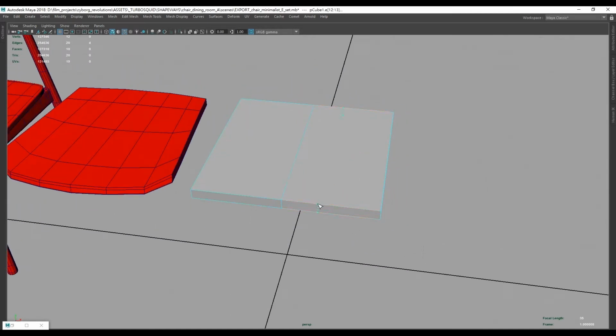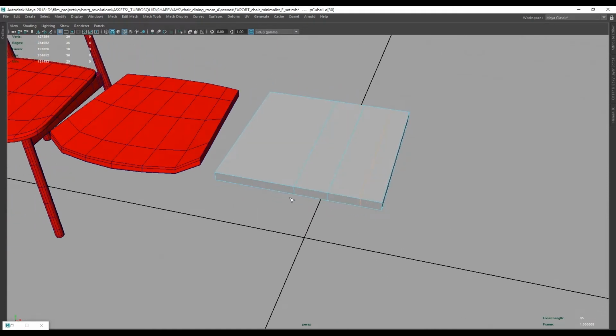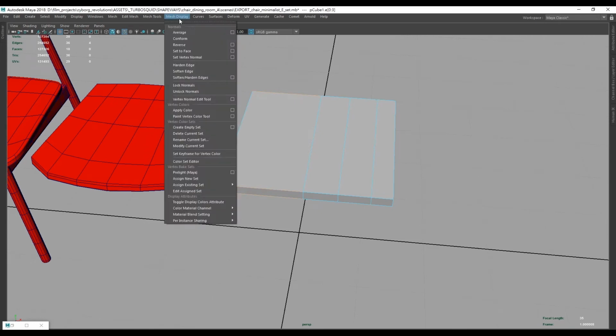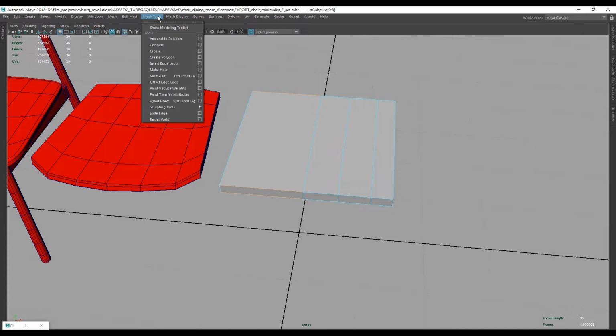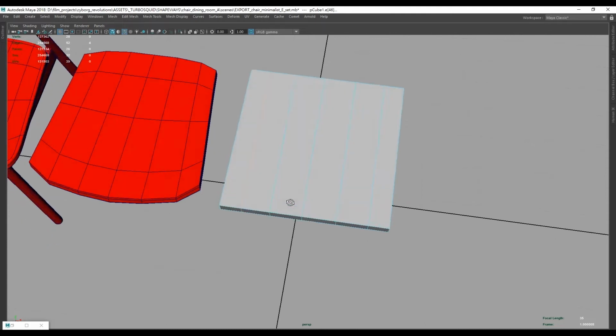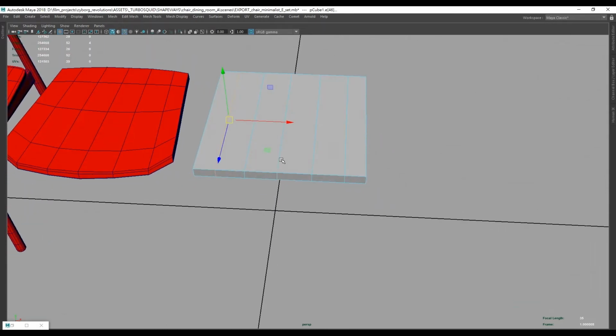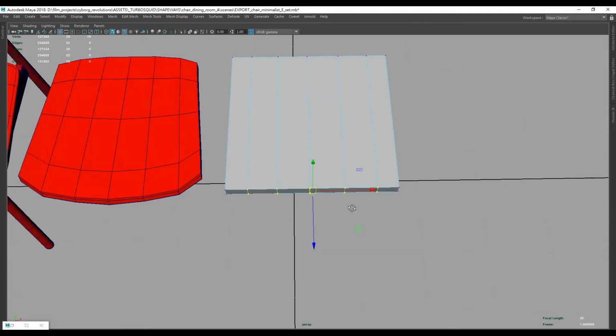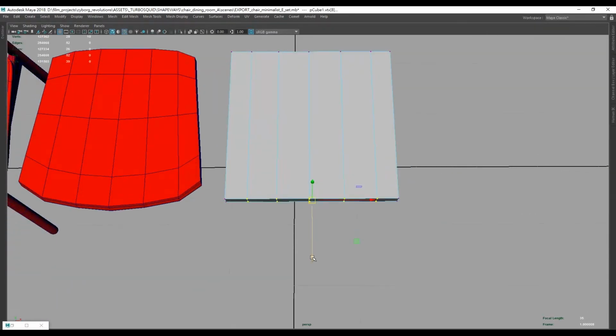So let's add 2 more edge loops. I have a hotkey set for edge loop, which is Control L. But if you don't have a hotkey set, you could just go to Mesh Tools, Insert Edge Loop, right there. And I am right now just eyeballing this because what I'm going to end up doing is mirror this down the center. And I'm going to select these vertices.